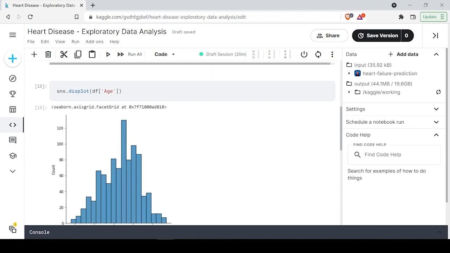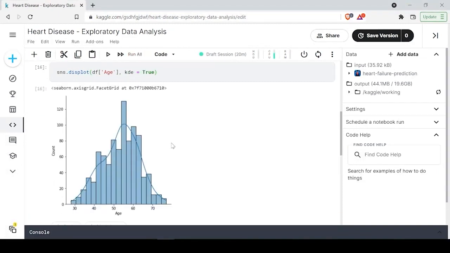Okay, we can also plot some different kinds of plots, like KDE equals true. Inside that we can also write KDE plot. What KDE will do is plot a line which fits the whole data set. So that's totally up to you. If you want to add KDE into this, you can use KDE as well.